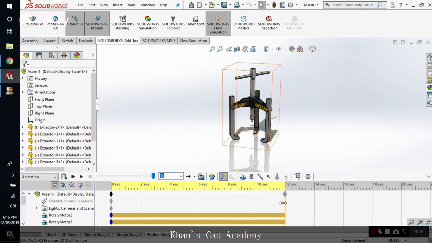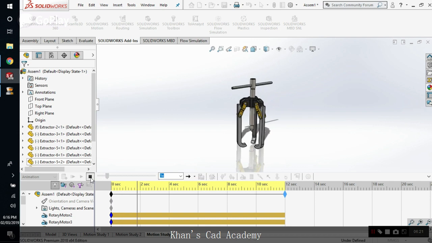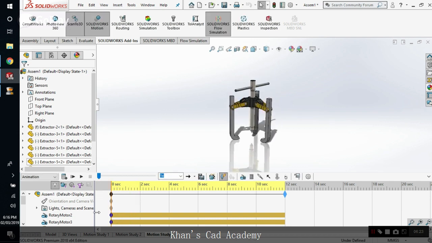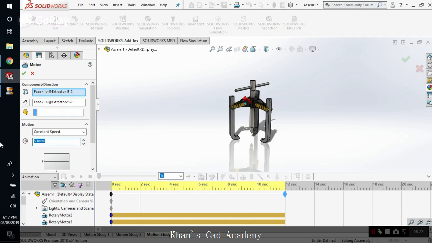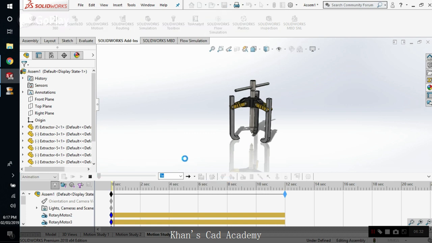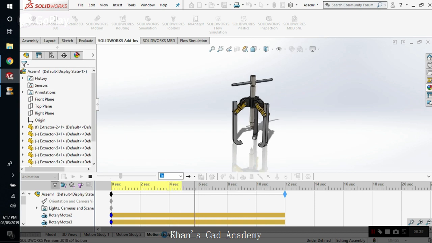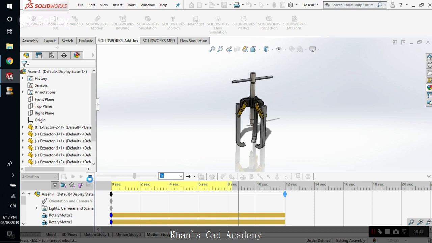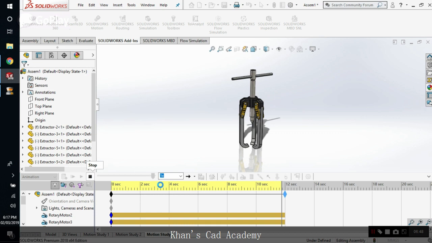Now what we can do is, we will be reducing the speed to 1 RPM, and now let's see the change. Okay, let it calculate the study, and then we can analyze it.